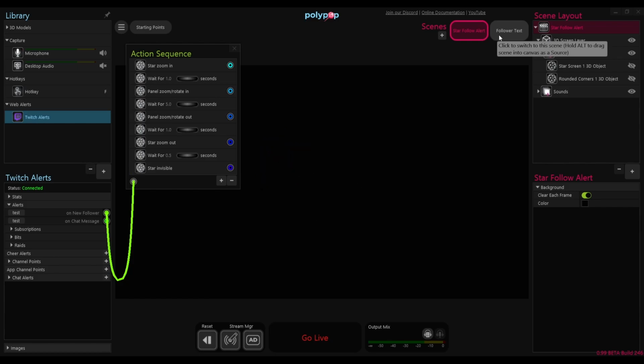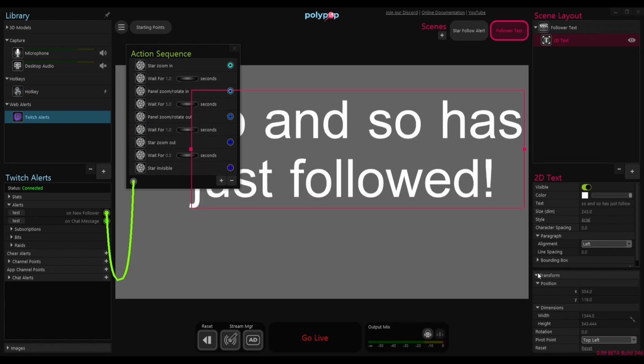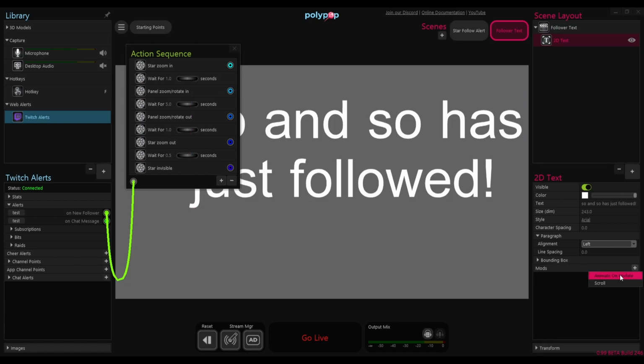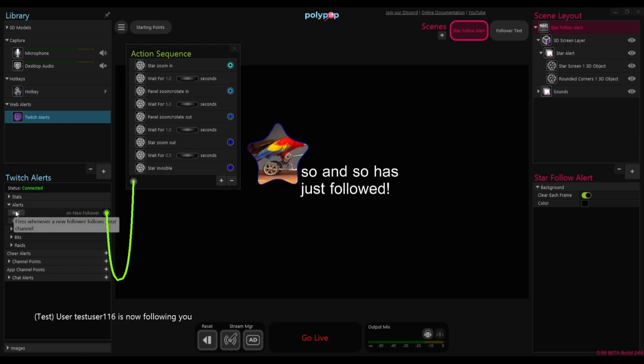Then back on the follower text, I want to give it a little more pizzazz. So I'm going to set a mod for animate on startup. I'm going to choose type. And now when we click animate, the text types out. But when I do a follow test, I don't see that type animation happening.